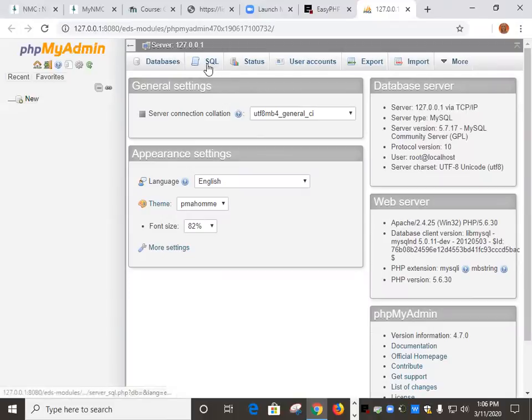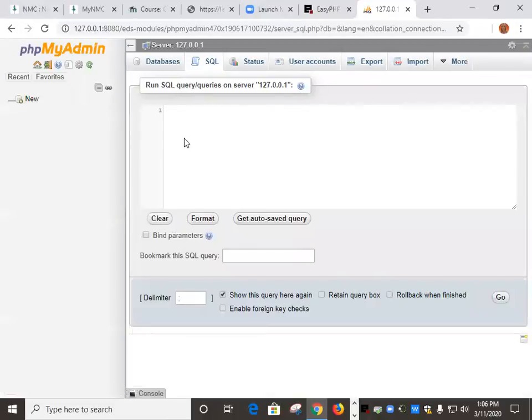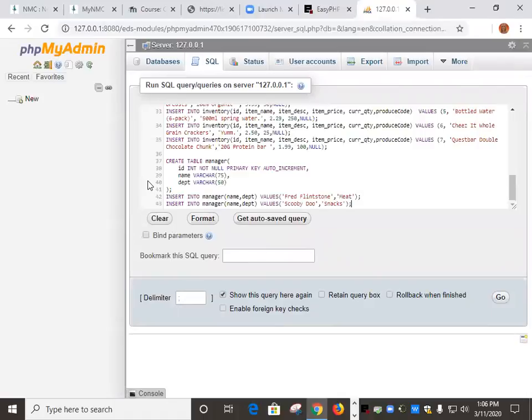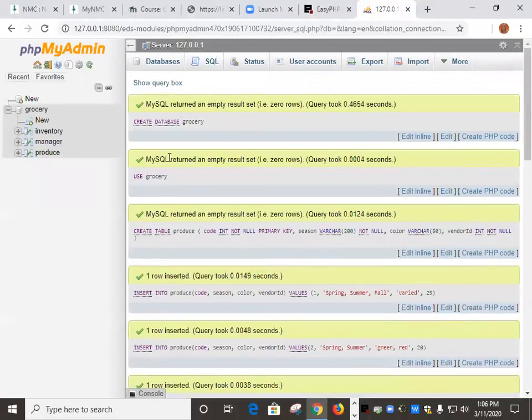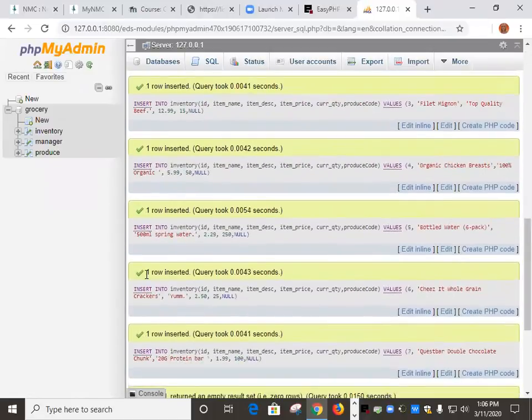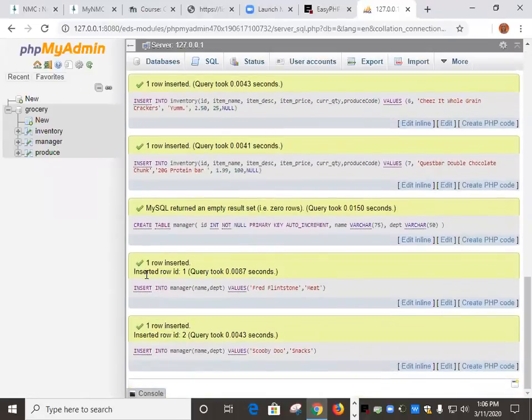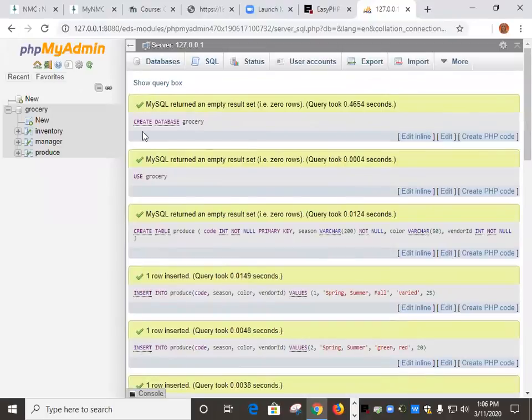So we're going to go over into the SQL tab, and we're going to paste that code that we copied. And we're going to hit go. Hopefully you're seeing a bunch of green check marks, because that means that all of it worked. And it should work because I test everything before I pull it into class.